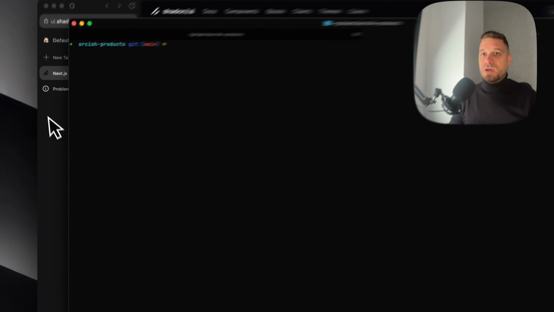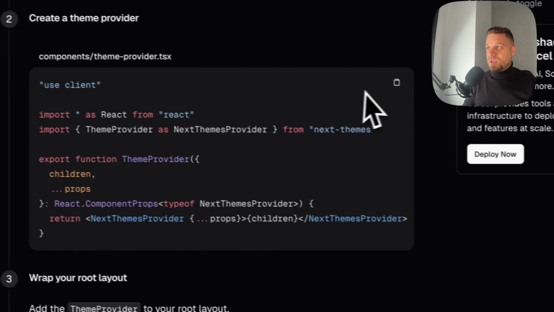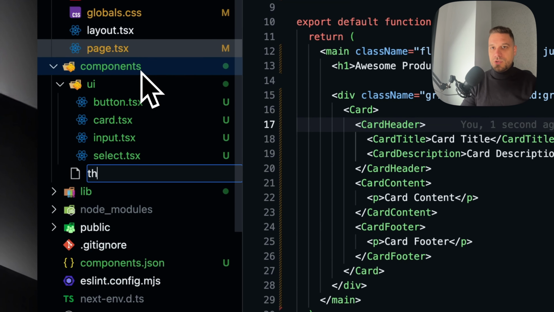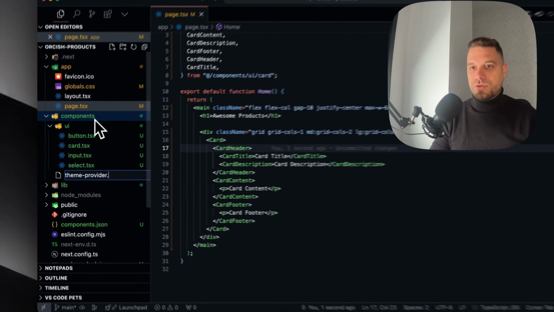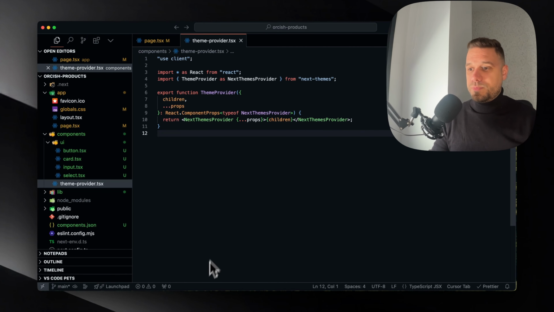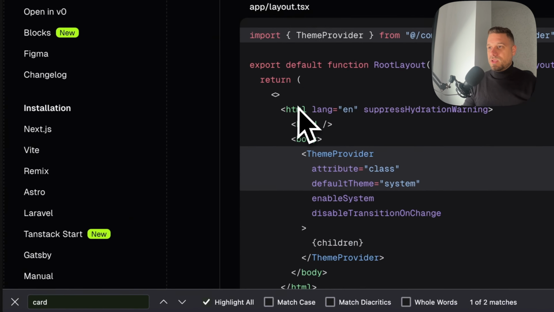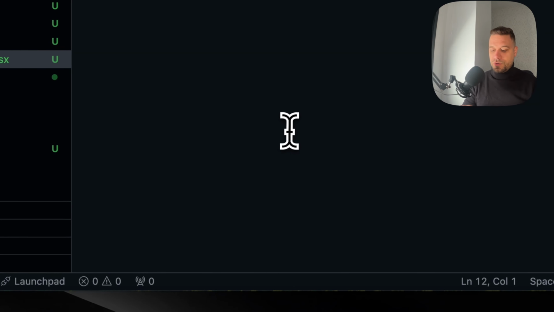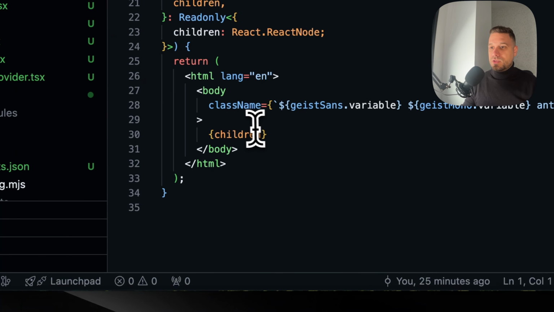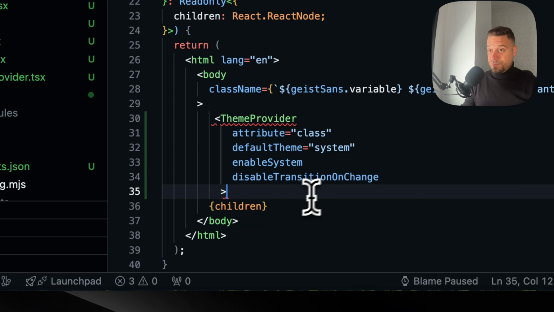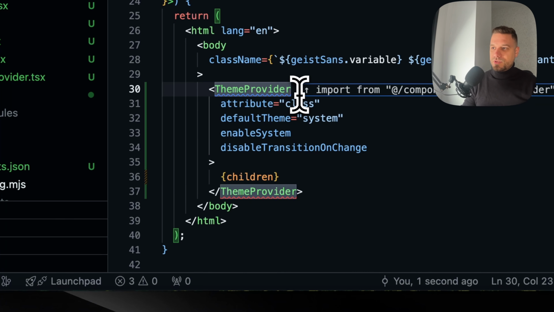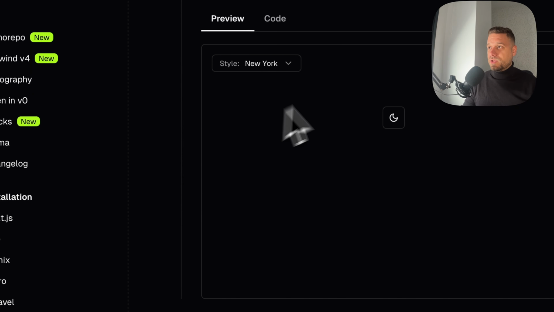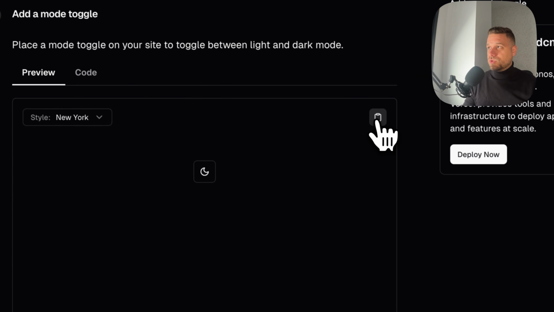Here it is, done. So we can now go and add our theme provider inside of our components directory here. So I'm creating theme-provider.tsx, and I'm copy pasting the entire thing. And now we need to add it inside of our layout. So we're going to our layout file, and here we are wrapping up our children like this. Here it is, importing the theme provider, and the only thing left is to add this mode toggle.